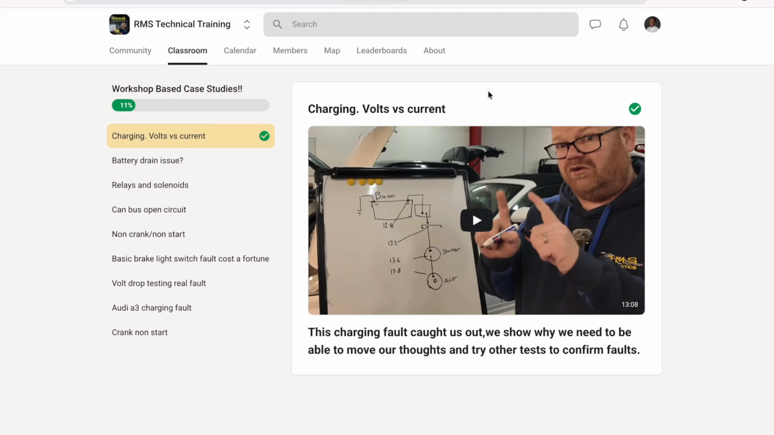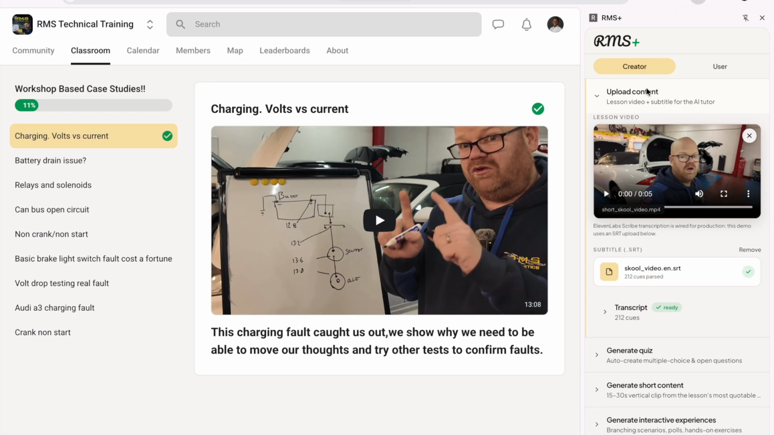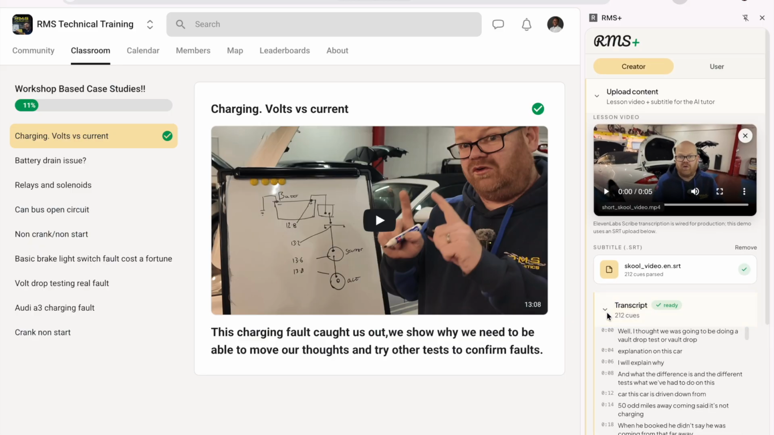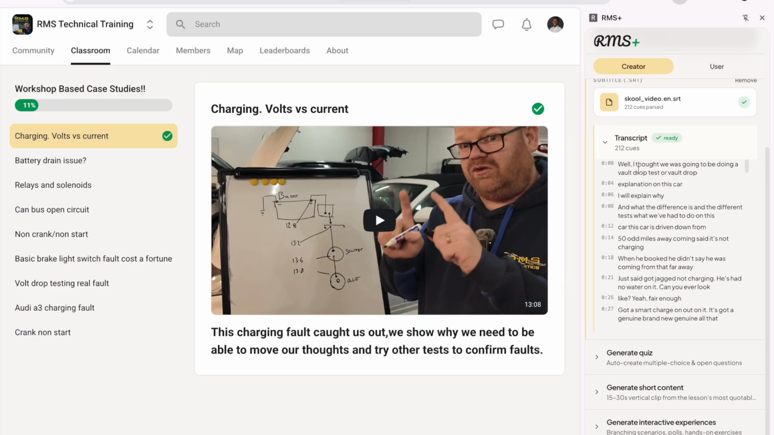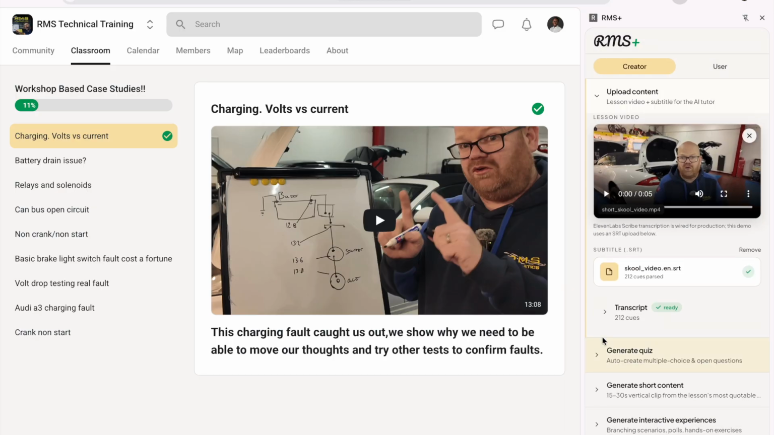So we use RMS Plus. It's a Chrome extension for RMS Technical Training Skool. So this is what it looks like. It gets the video and it gets the transcripts and it extracts the transcript so you can see all this. And then using that context, it can generate quizzes, it can generate short content, and it can create like generative experiences. So I'm going to walk you through each of them.